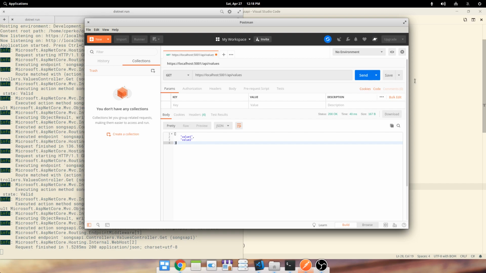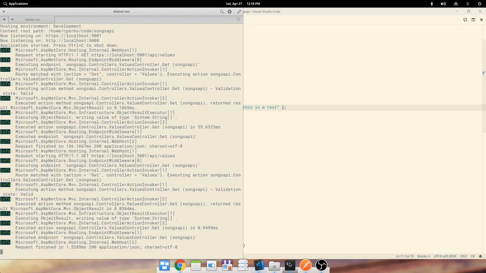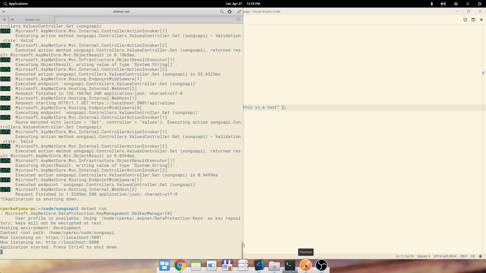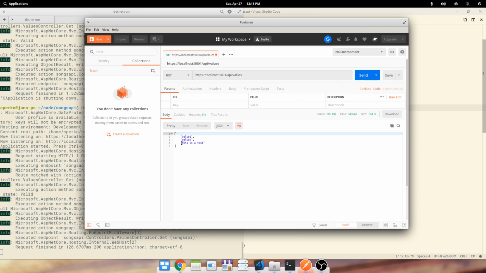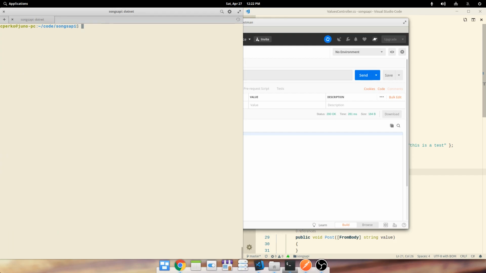Let's modify this a little bit. We can add in another value here. This is a test. Go ahead and hit save. And let's restart our web application here. Let's hit the endpoint again. And now we get our "this is a test" as well as the first two values. Now you're probably thinking to yourself that it's a pain to have to restart the application every time we make a change to the code. And you are absolutely correct, that is a pain.